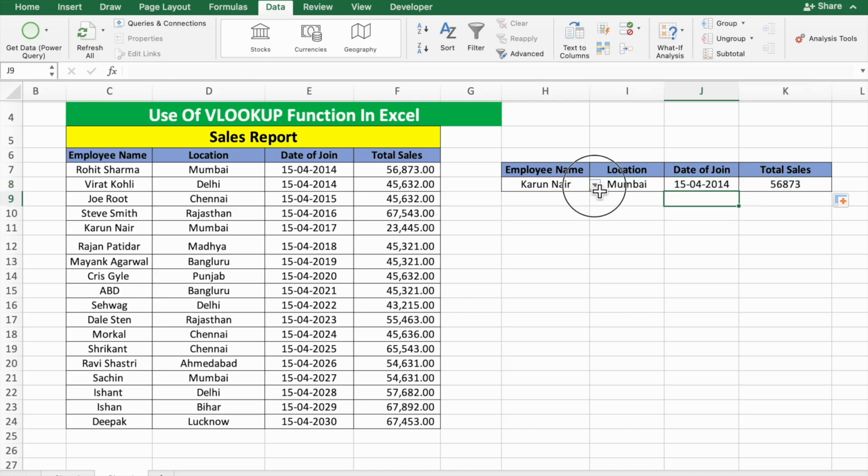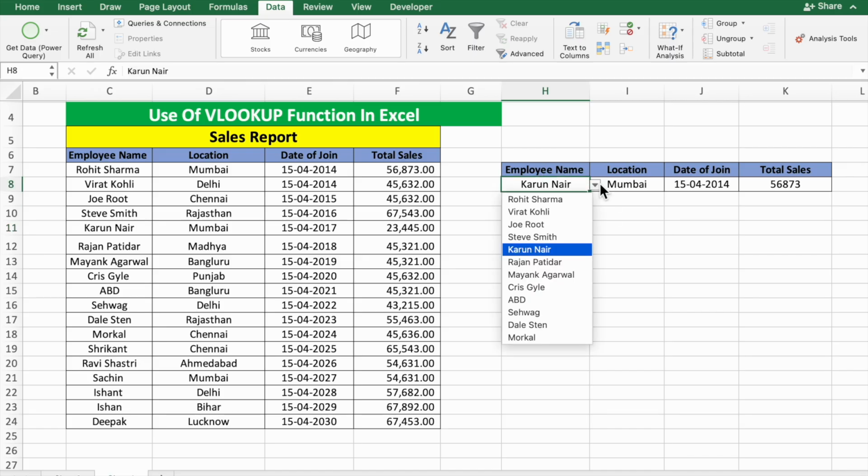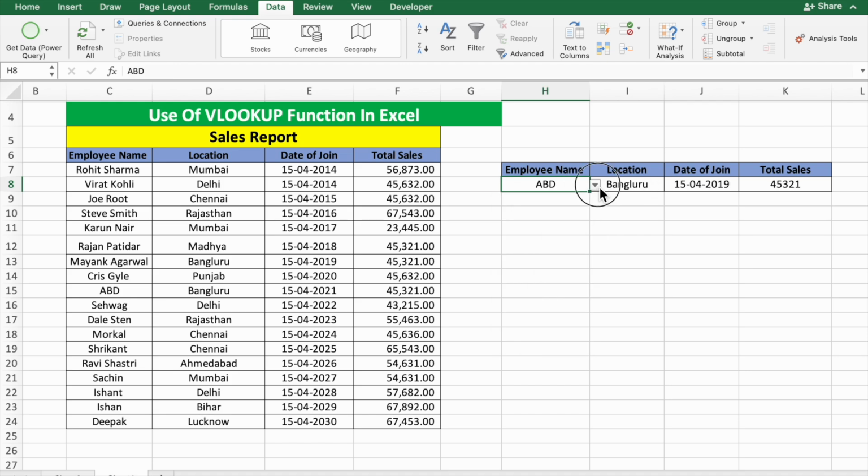Now if I change anything, or the employee name, you will see everything automatically appears. So like this you can use VLOOKUP function in Excel.